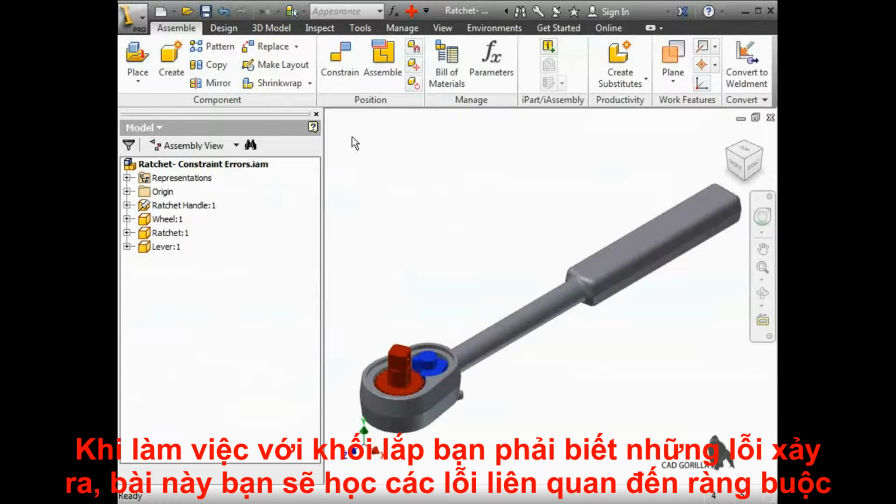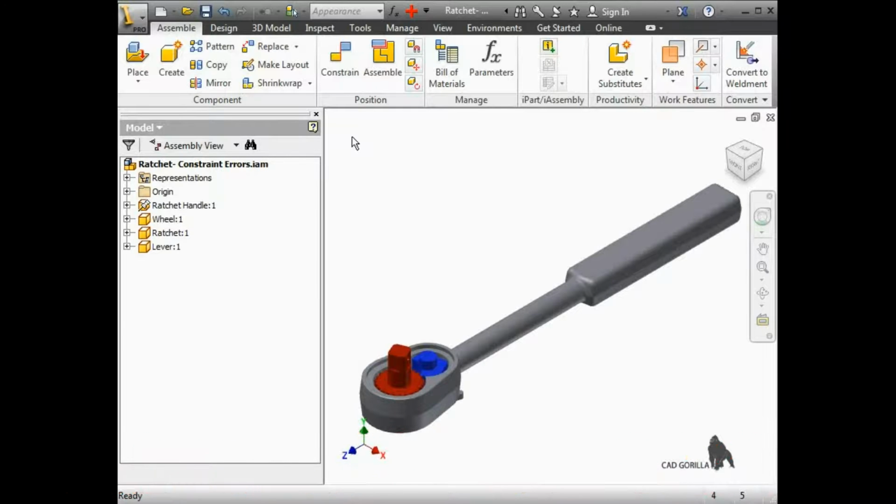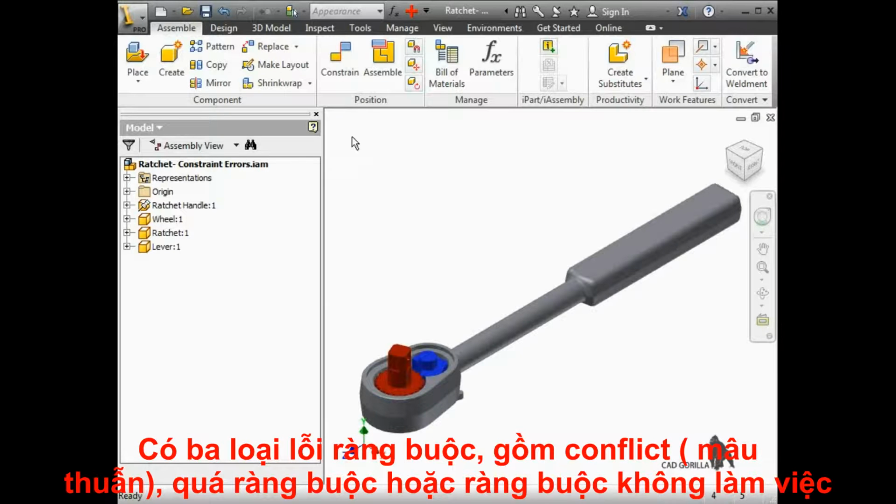As you work with assemblies, you'll encounter situations where constraint errors occur. In this lesson, we'll take a look at the different types of errors you might encounter. There are three primary causes for constraint errors. You add a constraint that causes a conflict. You change a part and the constraint geometry is lost. Or you replace a component and the constraints don't work.